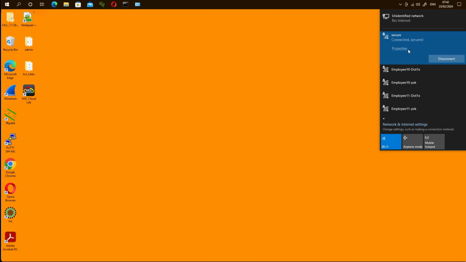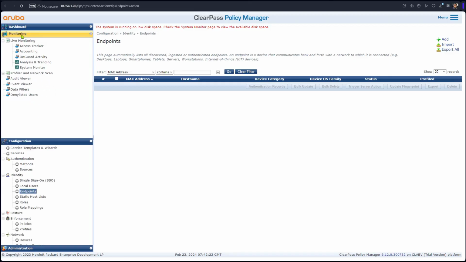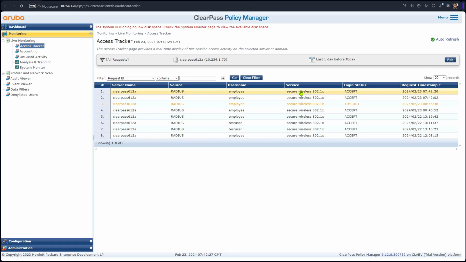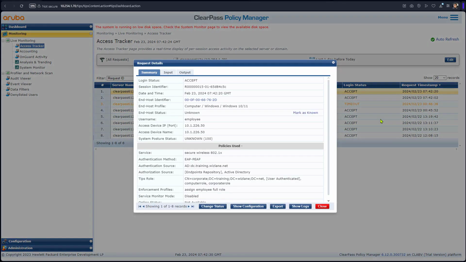Now it is connected. Let's have a look at the access point. There's no gateway because that's bridge mode now. We will look at the access point. What role does the client have in this case? First of all, we'll look at the access tracker. That's employee, that's the time, which is today's time.